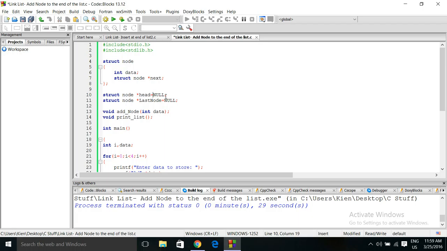Okay, I have here the header node. I assigned it null. There's nothing in it. And I have here last node. Last node is going to become apparent. Why is that important? Because you cannot change the head node. Once the head node is set, you cannot change that. You need that to traverse the list when you're ready to do your searching or to print the list. So you don't want to change that in this type of linked list, which is to insert at the end of the chain.